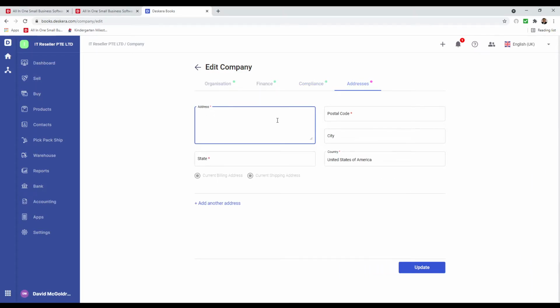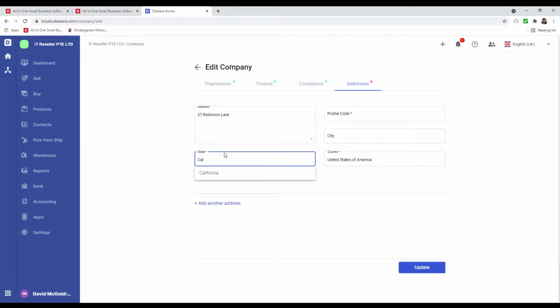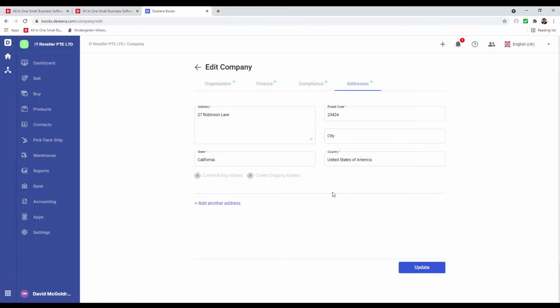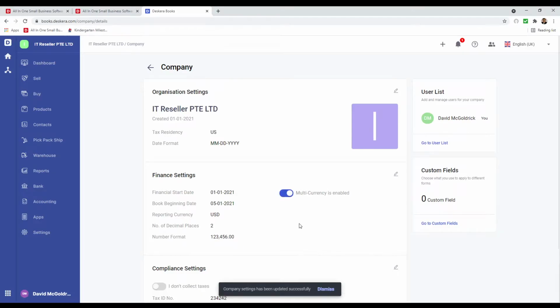Inside here, we can input the address. We can input the state, any postal code, and we can update. Now you can see all the data has been updated accordingly.